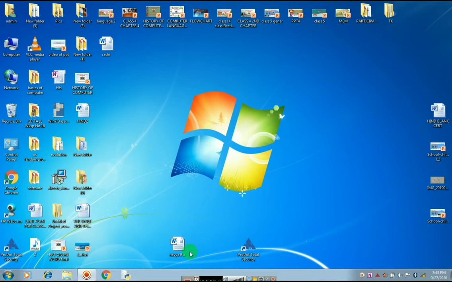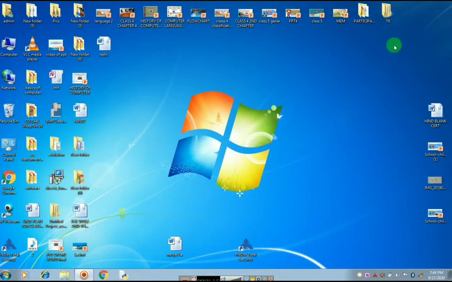That is, Windows 7 acts as a medium between you, the user, meaning you people who are working on the computer, and the hardware of the computer. You will give instructions to the operating system, and the operating system will pass those instructions to the hardware of the computer. Now, children, you can see this window in my computer.